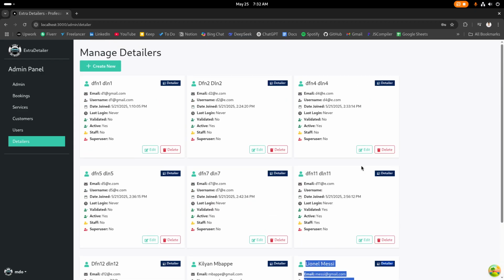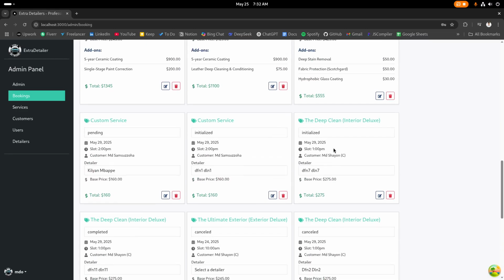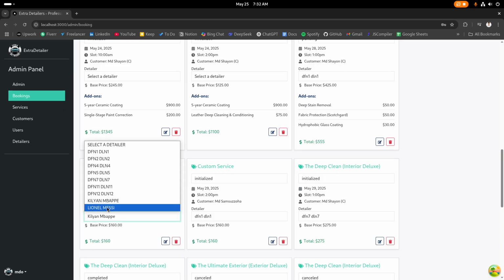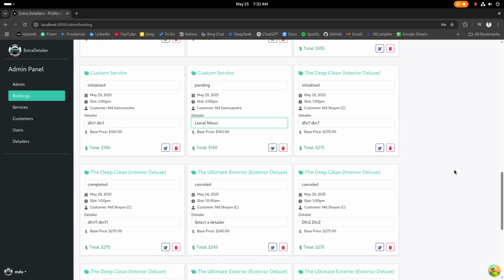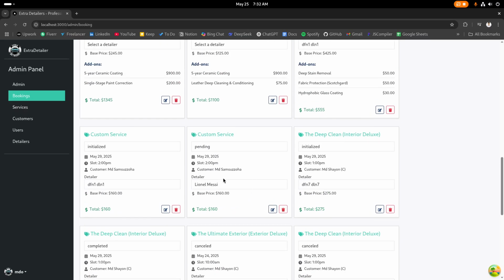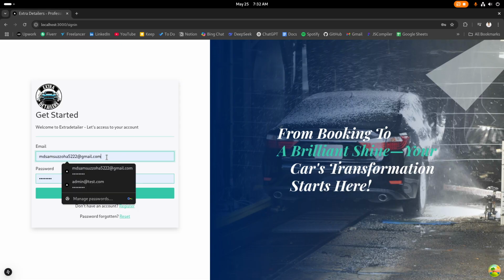Now this time I'll go to these bookings again, and below here in custom service, yeah, here it is. In custom service I'll set it to Lionel Messi instead of Kylian Mbappe. Okay, now let me reload this. Let's see, does it stick or not. Okay, it's sticking.